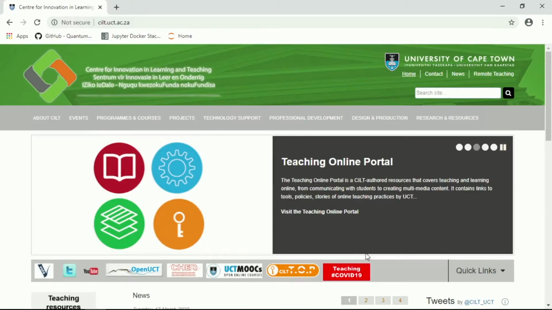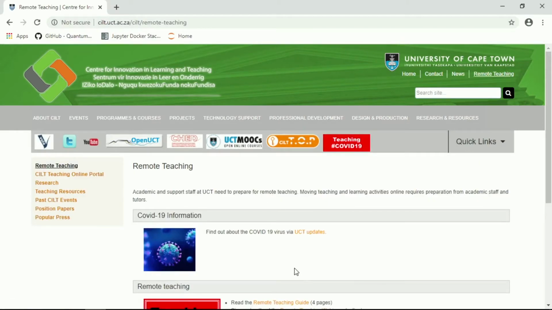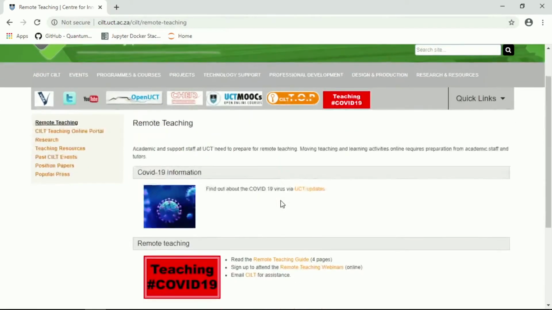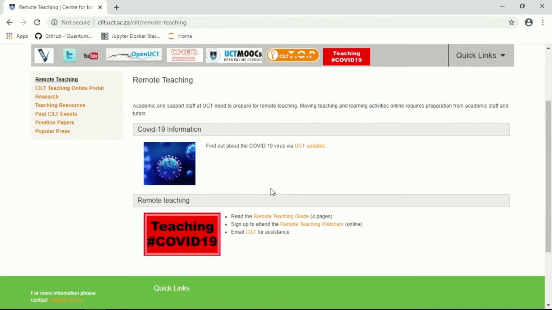We've also got some really nice tools around supporting student engagement, like how to use Google Docs or a WhatsApp group, or even how to get your students to engage on forums. And if you click on this bright red button that says Teaching COVID-19, that will get you to the remote teaching page. You can also go directly to the remote teaching page by typing in this URL at the top over here, cilt.uct.ac.za/cilt/remote-teaching.